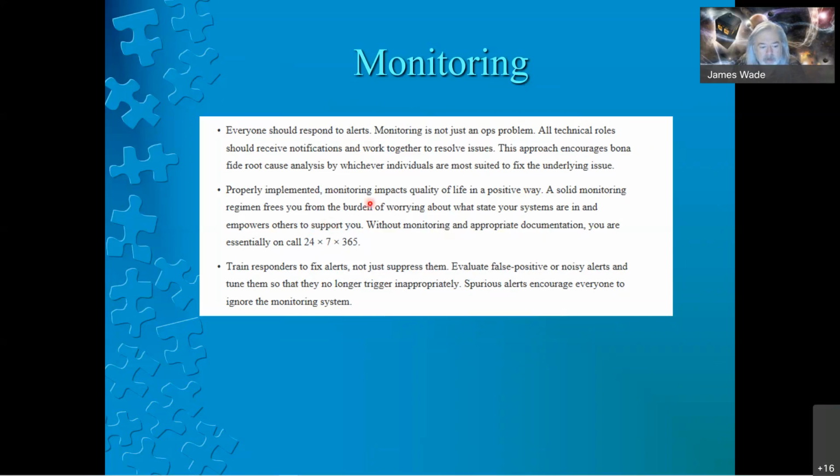Properly implemented, monitoring impacts quality of life in a positive way. It can also be negative, because if you get too many alerts and they're false positives, people are trying to respond to those alerts and being called out when there's no problem. So the alerts need fine tuning. You also have to train them not to just suppress them and say, let's just ignore that. So here we go: evaluate false positive or noisy alerts and tune them so they don't trigger. You have to tune these alerts.